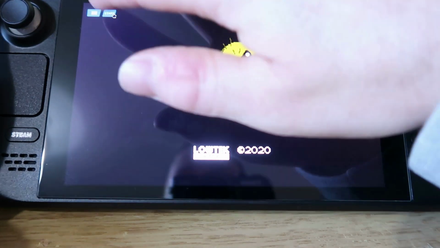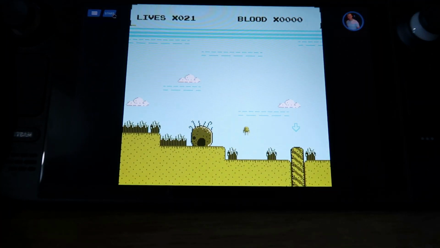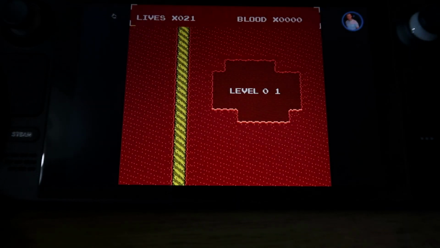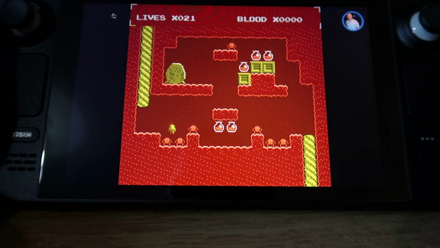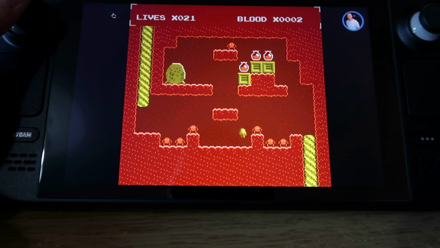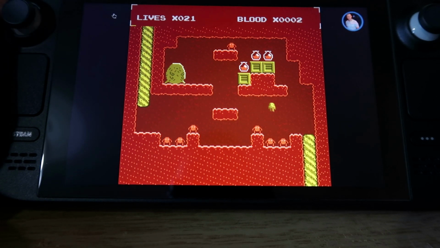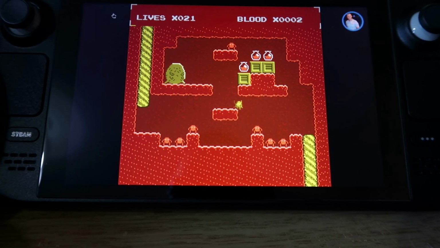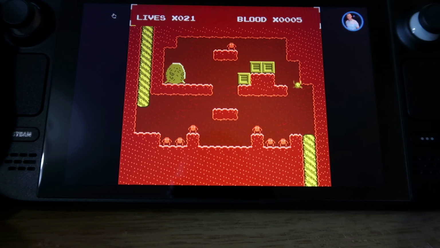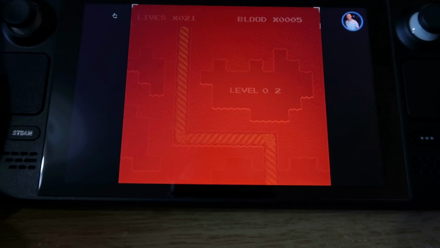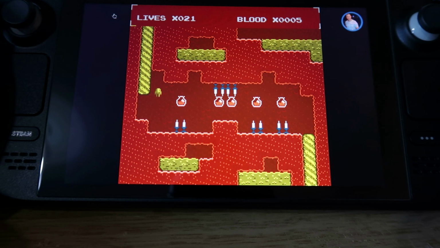Just press start up the top here, and you're away. Sounds great, plays fantastically well too. D-pad or analog stick, doesn't really matter. Looks very sharp, really cool, plays fantastically well.